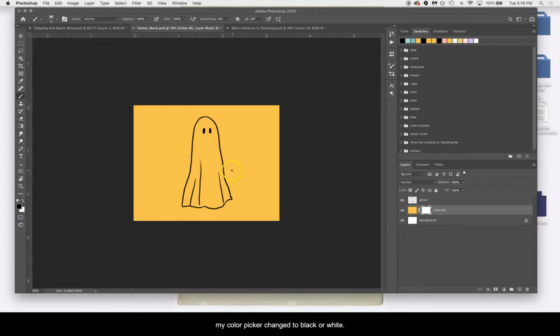Now, as I use the brush tool to put down black pixels, it erases the image. Whenever or wherever I put down black pixels on the layer mask, it will hide the information. And I can put down white pixels to actually bring it back.